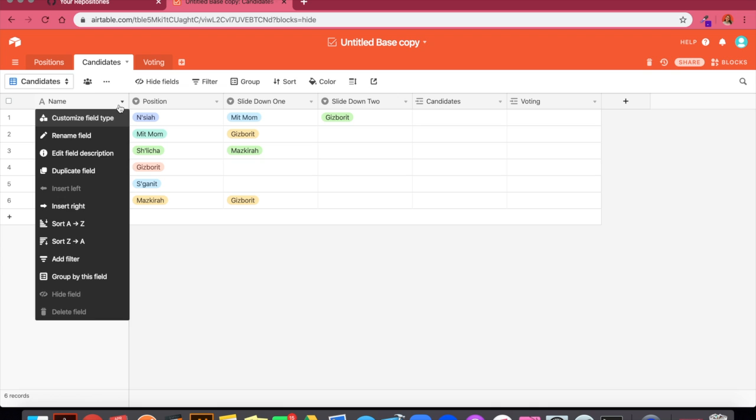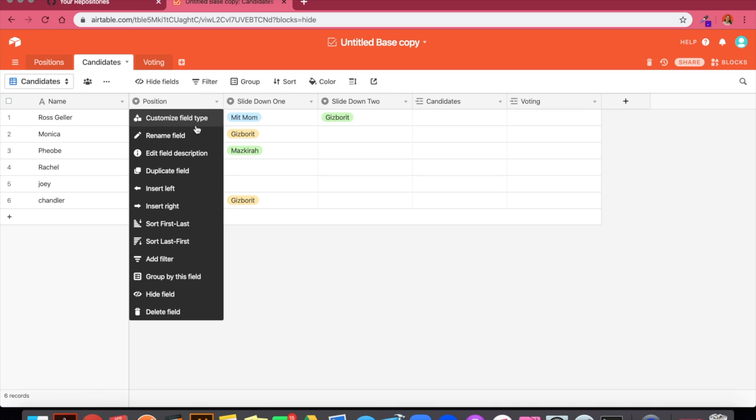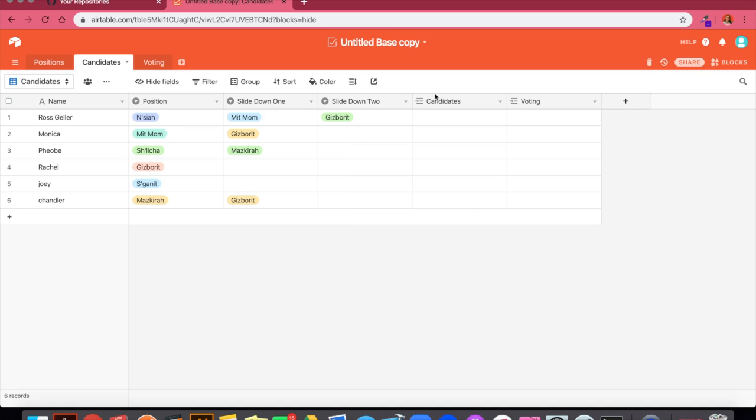So here I'm just showing the different types of fields. You have single line text, you have single select, and then you have link to another record, and those will autofill for themselves. But here I'm just showing how you set up the single select, so you can change which positions you have, in the order or whatever. There's that, and then you save that.